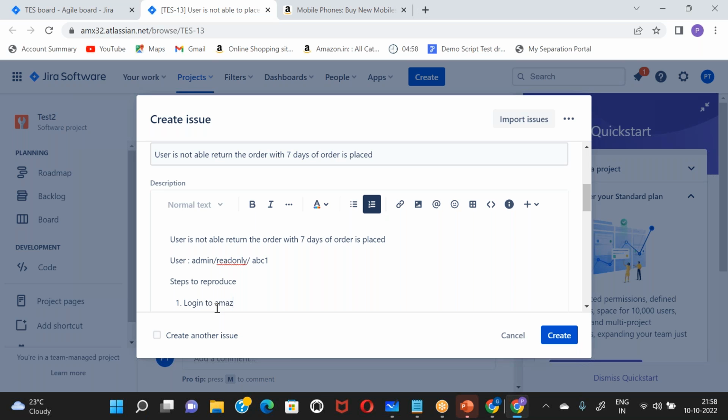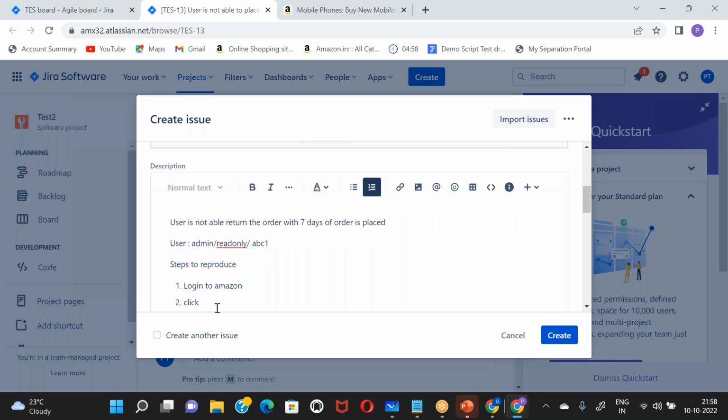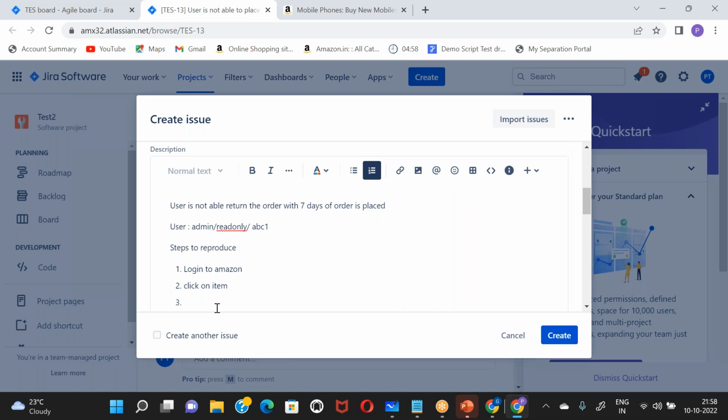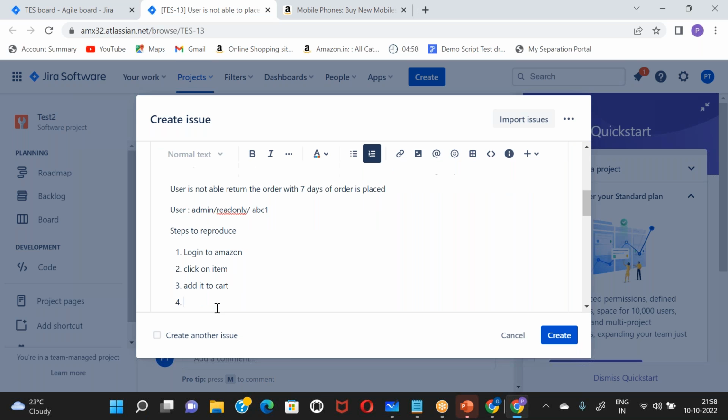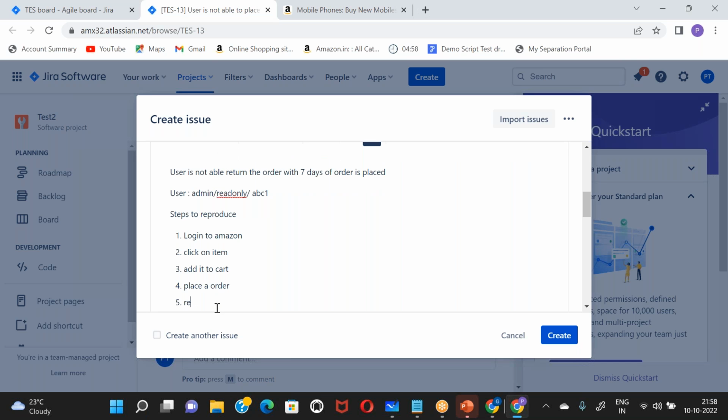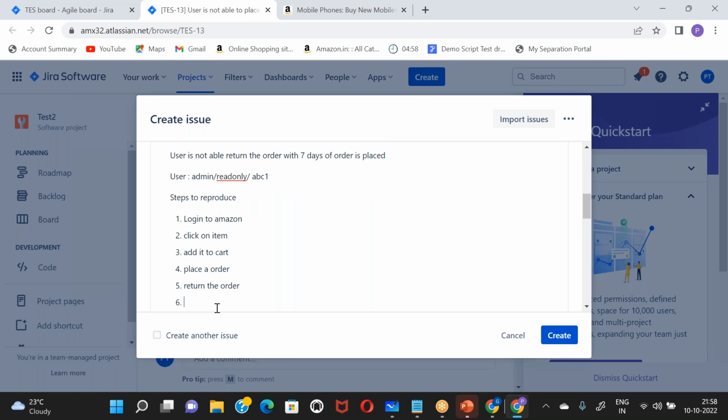So log in to the Amazon application, then you have to click on something. Okay, so click on an item and then place it. Okay, and add it to the cart and place an order, then return the order, then it is not working, right? So you have to give all the details so that the developer is able to reproduce. Place an order, return the order. User is unable to return the order. Return the order, return request. So user is unable to add the order return request. Right? So this is what actually the defect is, right?